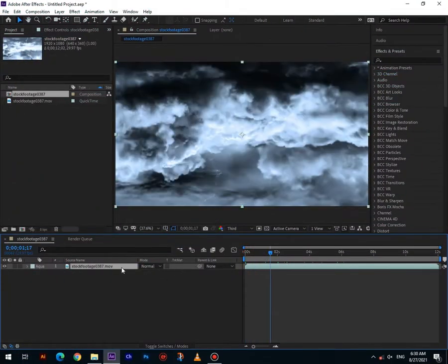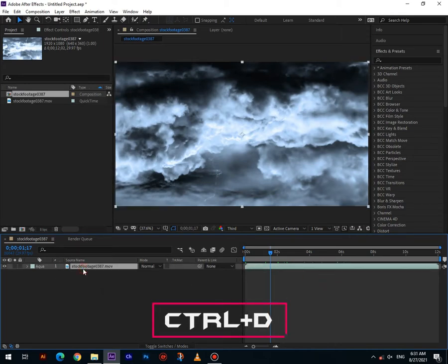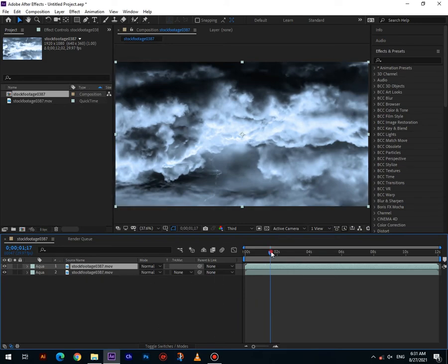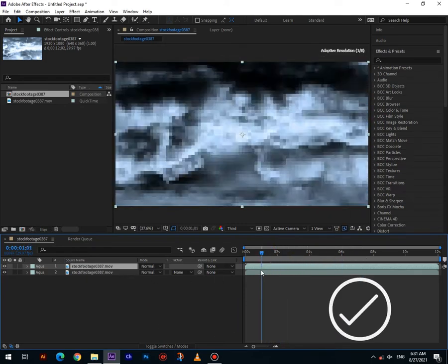If you want to duplicate the layer, then simply select that layer which you want to duplicate, and then press Ctrl plus D. So here's my video that's been duplicated.